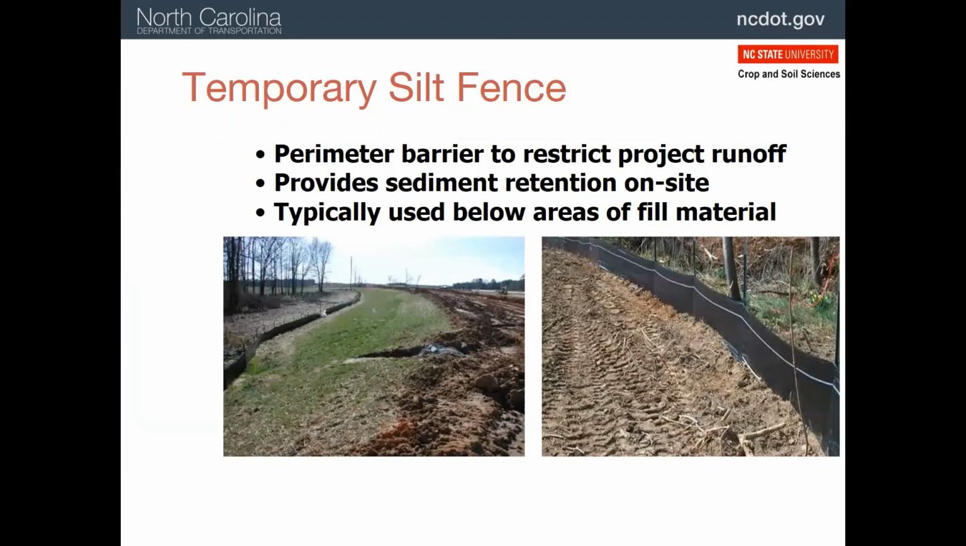Silt fence is one of the most common sediment control practices on a construction site. Its purpose is to pool runoff and release it slowly through the fabric. This allows much of the sediment to settle before the runoff is released. Note that silt fences do not filter runoff, but they pool it. These devices are intended to be used for relatively small areas of drainage.